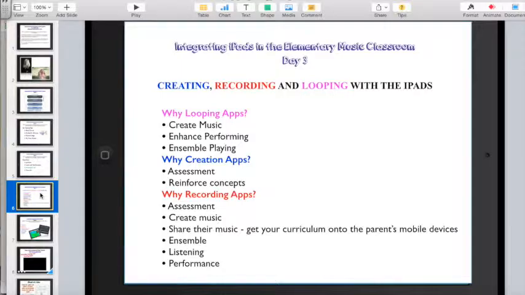Why creation apps? I'm going to be talking about some creation apps. They're not music creation. They're not actually based musically. These are apps that might be on your iPad because classroom teachers are using it. And I've got to tell you, you can use these for assessment beautifully. And why recording apps? Oh, why not?